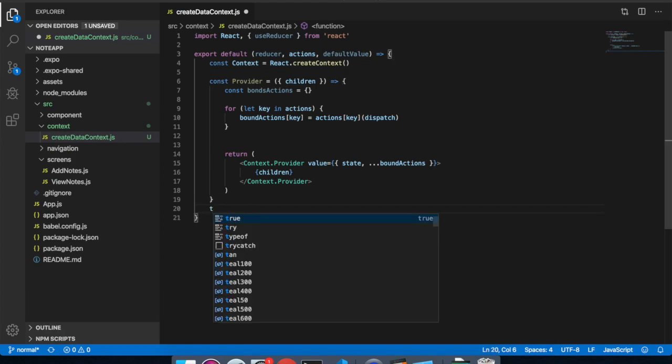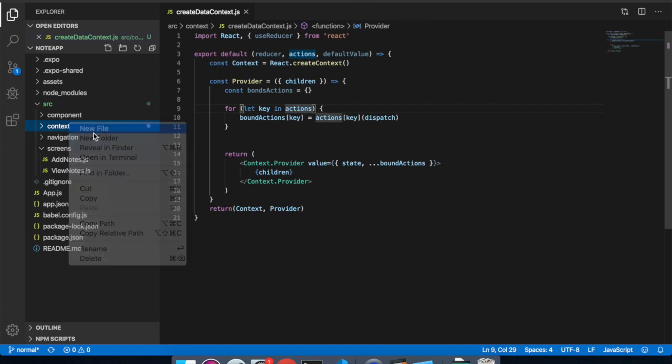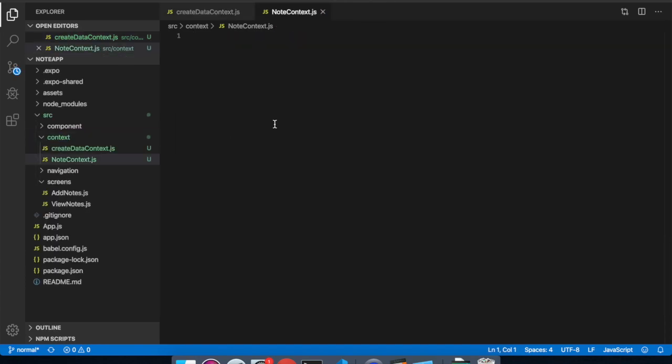Then return context and provider. Now create a new file with the name of node context.js. It will have add node and delete node. So let's implement the node context file.